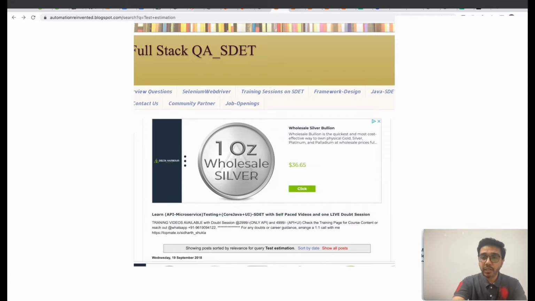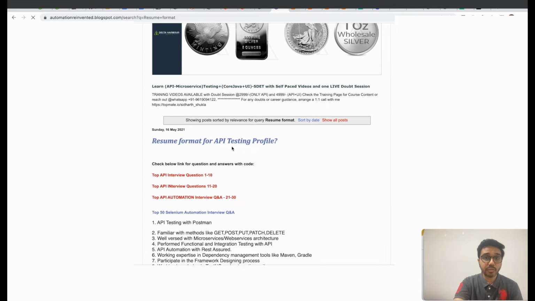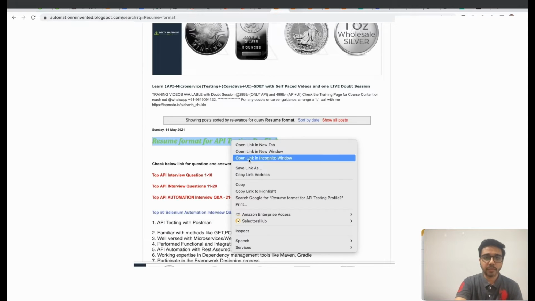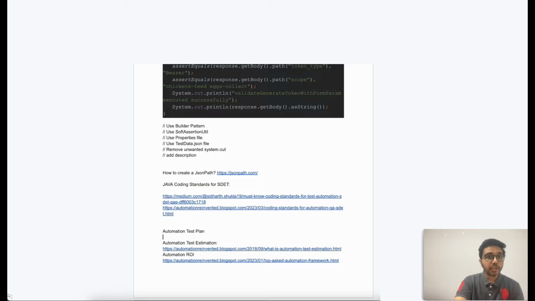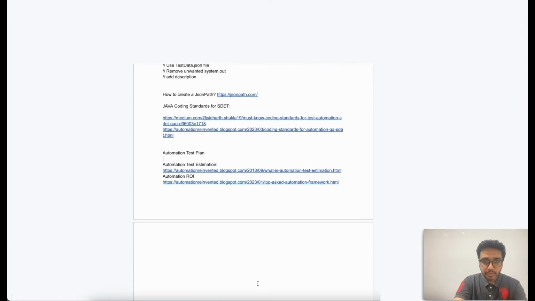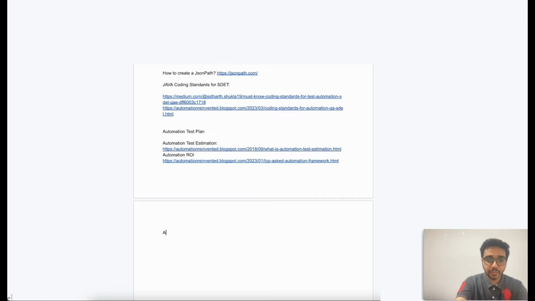When you put it in your resume, there are some keywords they use to search, right? That's why you need to make sure you have added those points. Resume format for API testing profile. Okay, so in my previous batches, I have explained those things. That's why it's easy for me now.